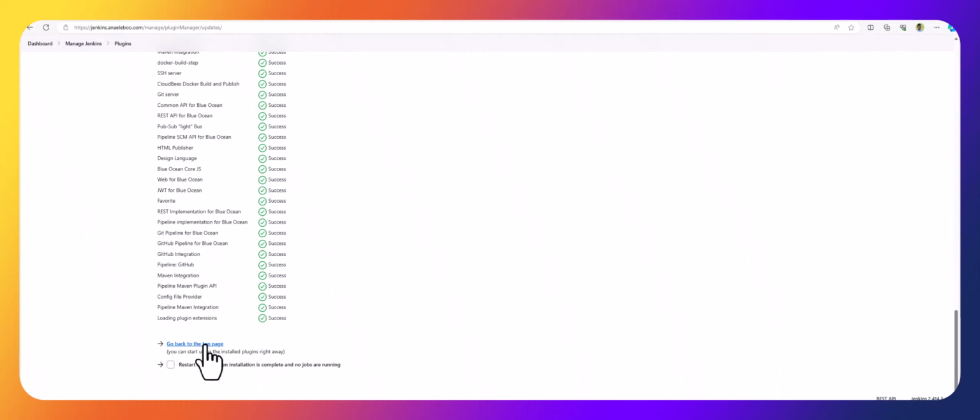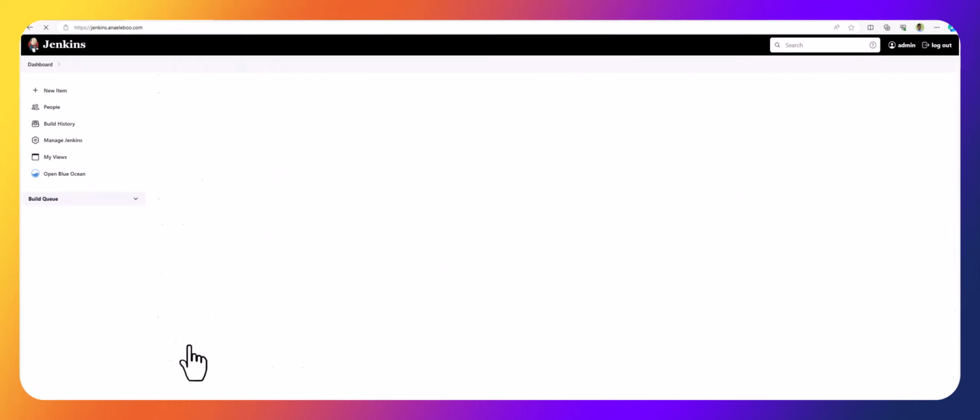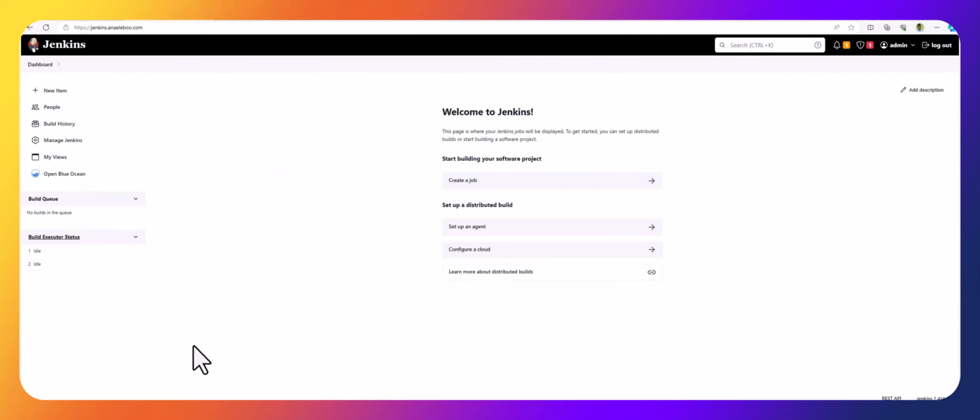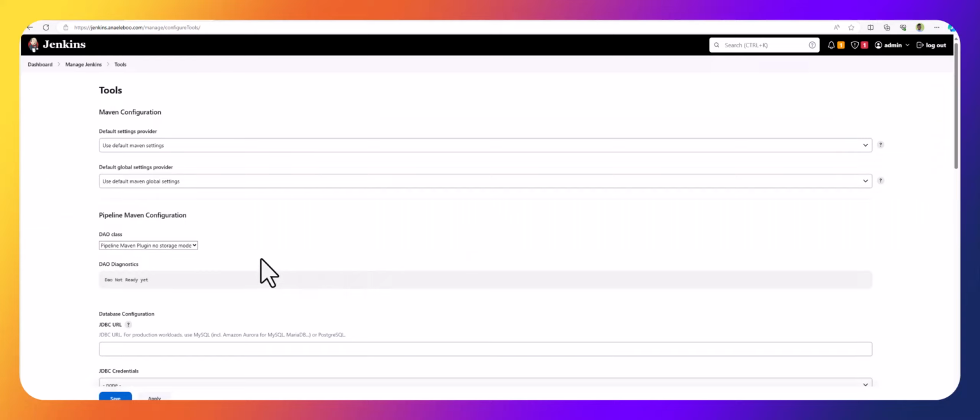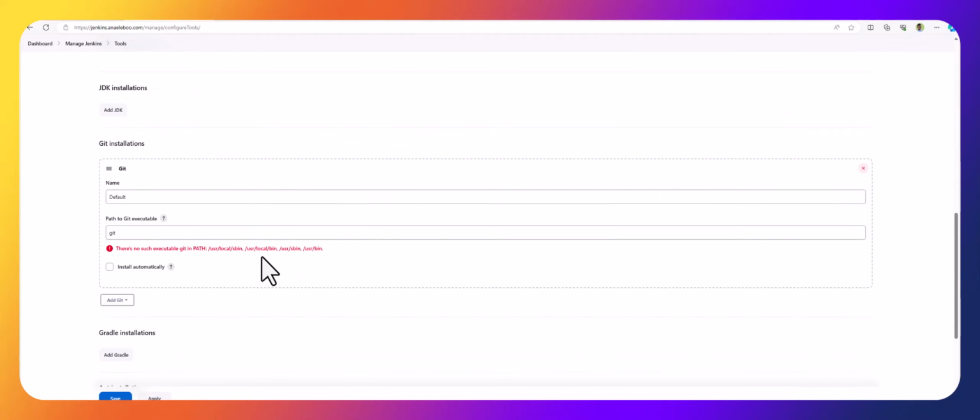So it is done installing, right? Let's go back to the top, right? So now we install Git, Docker, Maven, GitHub plugins, right? So let's go and set up our Maven, right? So to set up our Maven, we're going to go to manage Jenkins. Then we're going to go to tools. Then we're going to look for Maven, right?